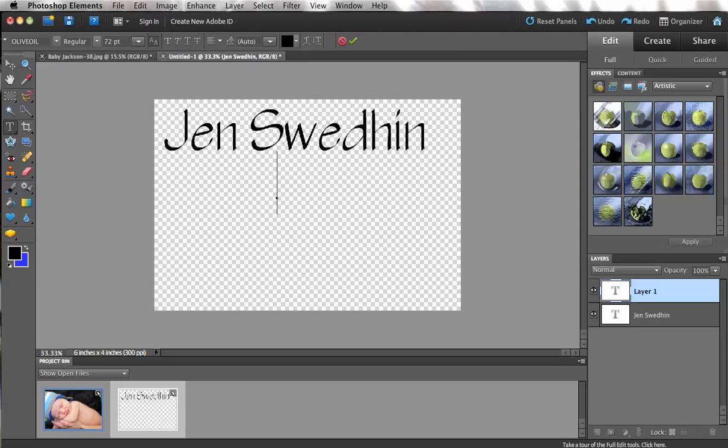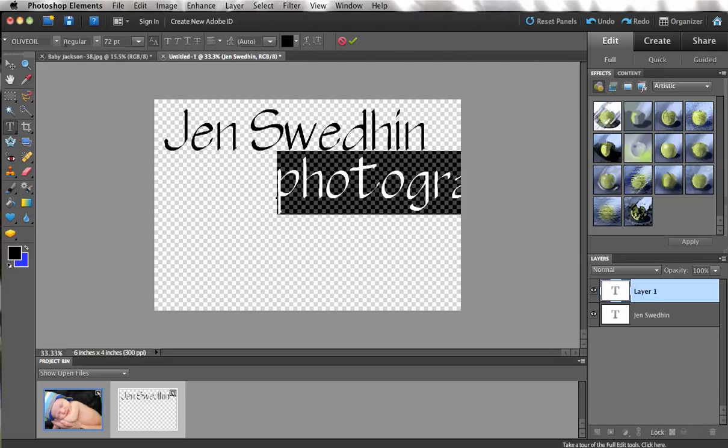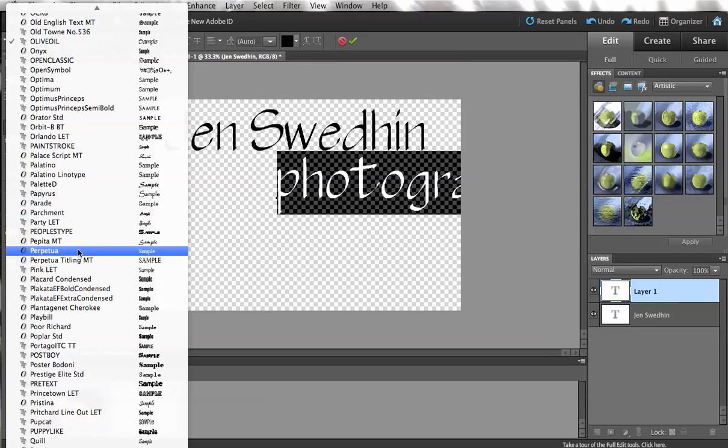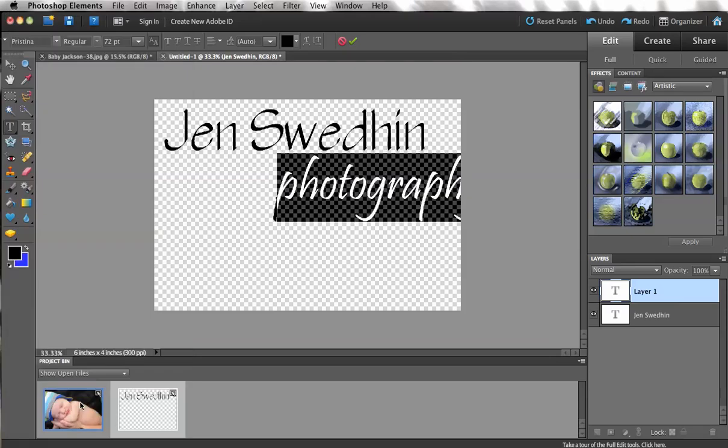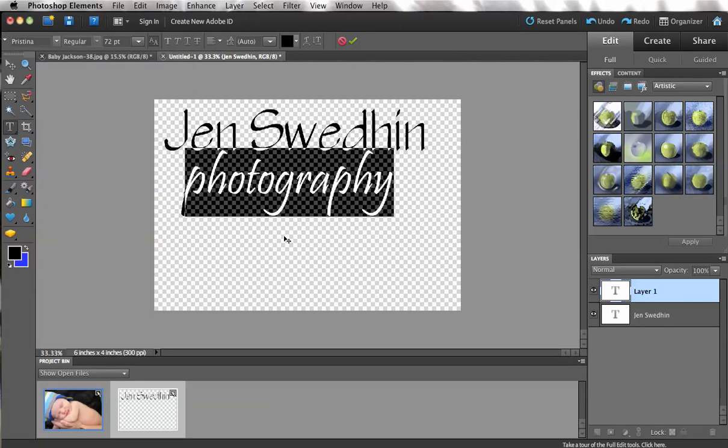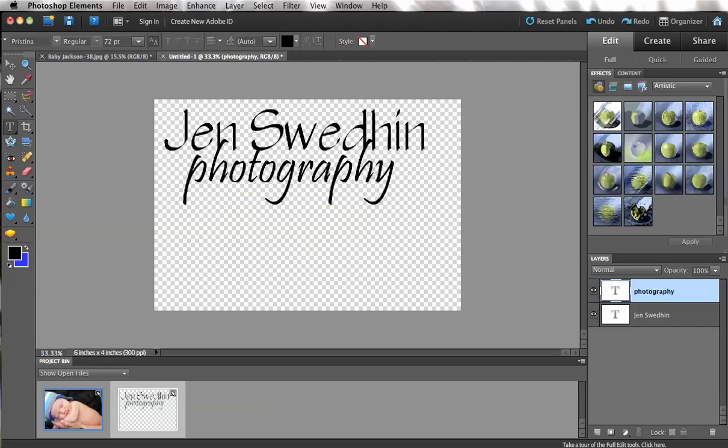Let's do one more layer for photography. Let's do this one something different, something a little funky. Oh, Pristina. There you go. So those look okay together. Let's put it just like that. There we go. Alright, so I'm going to make it a little bit prettier than this.